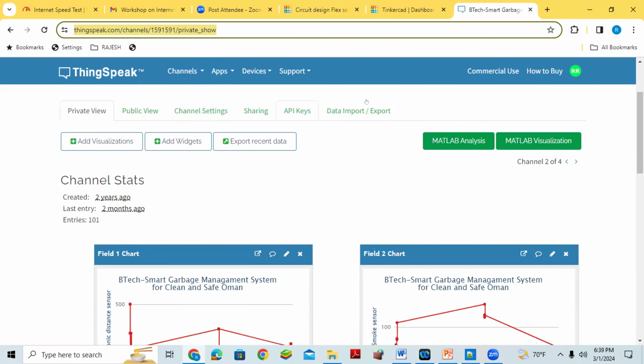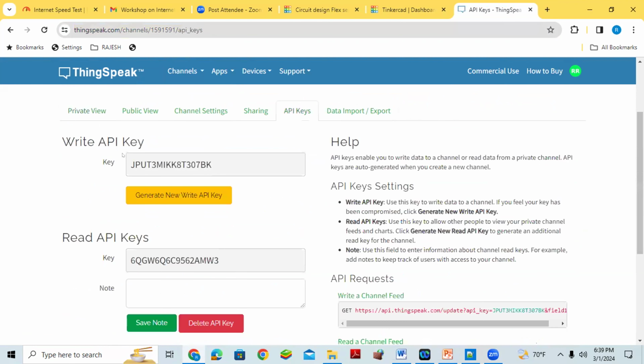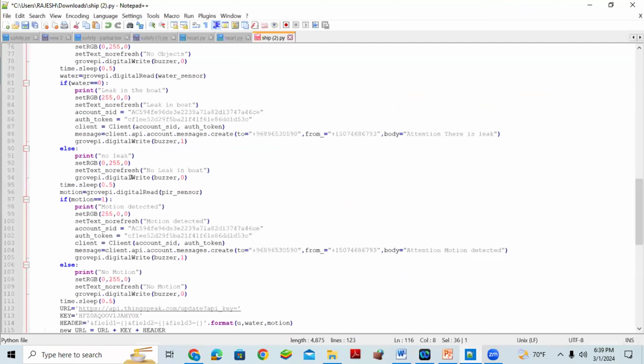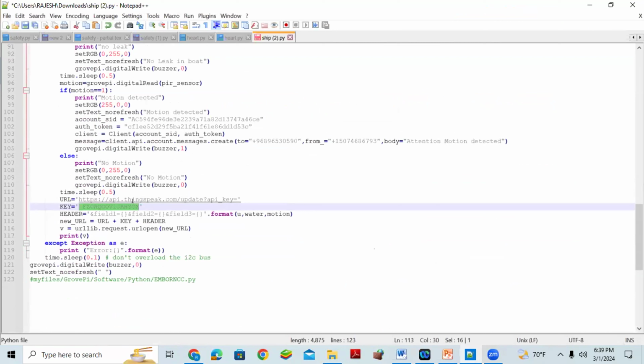We have some keys here. For every channel, we have some keys: the write API key and the read API key. You have to copy and paste these keys into your program, in the key field. For every project, they will give some key. That key you have to copy and paste in your project, and the URL means the link of the ThingSpeak cloud.